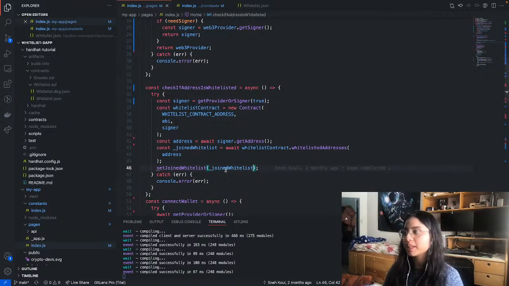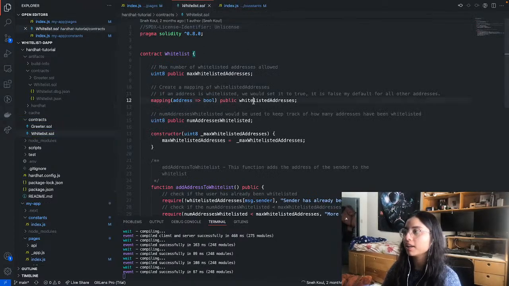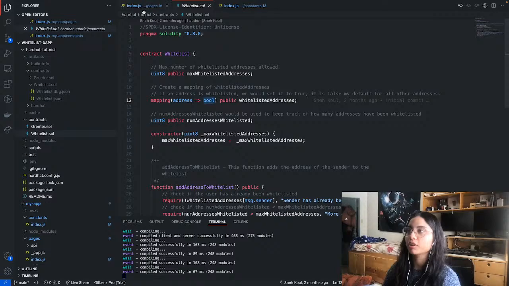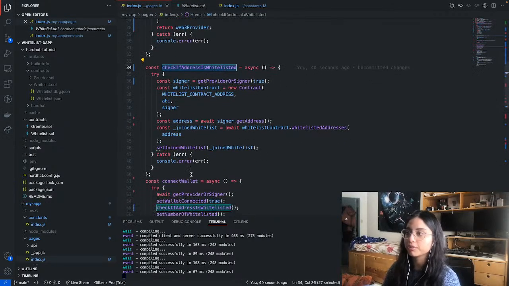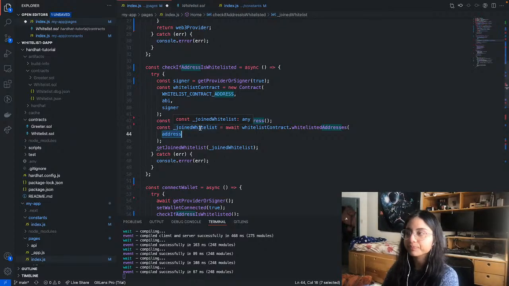So what this function was doing was checking if the current address is whitelisted or not. In our contract, we have this mapping called whitelisted addresses, which is a public mapping. If you pass in the address, it lets you know if the address is in the whitelist or not, true or false. Because this function was checking if a given address is in the whitelist, we called this mapping and passed the address.